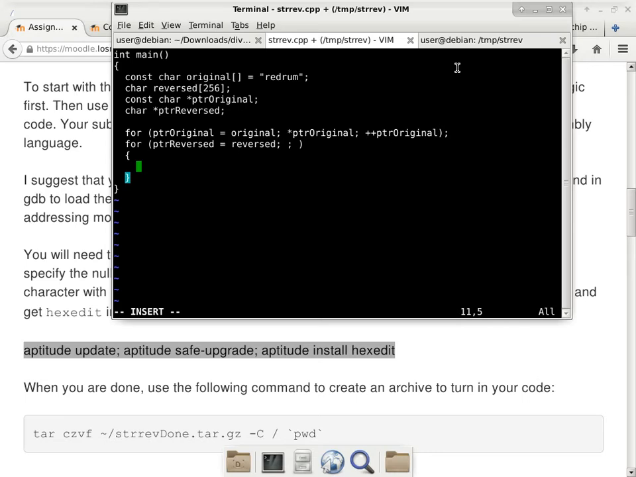But since the ptr original is now pointing at the very end of that string, what we need to do is go backwards, okay? So we basically want to say dereference ptr reversed is going to be... this needs to be fixed later, okay? But I'm going to give you the general idea of what we're doing here. So we are basically saying, okay, we are copying byte by byte from the original string into the reverse string.